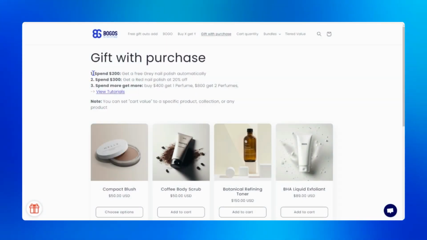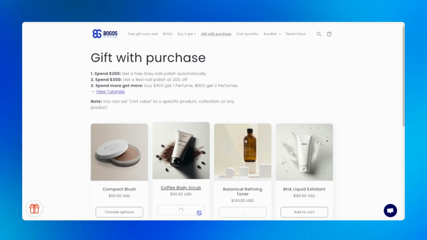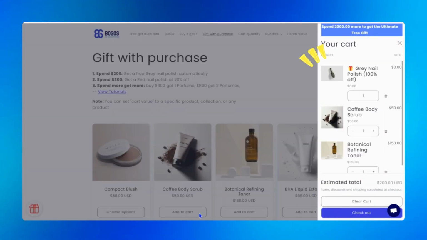With BOGOS, I'm running an offer where spending $200 gets you a free nail polish. So I add these two items to my cart to meet the condition. And look, the system automatically adds the free gift to my cart.